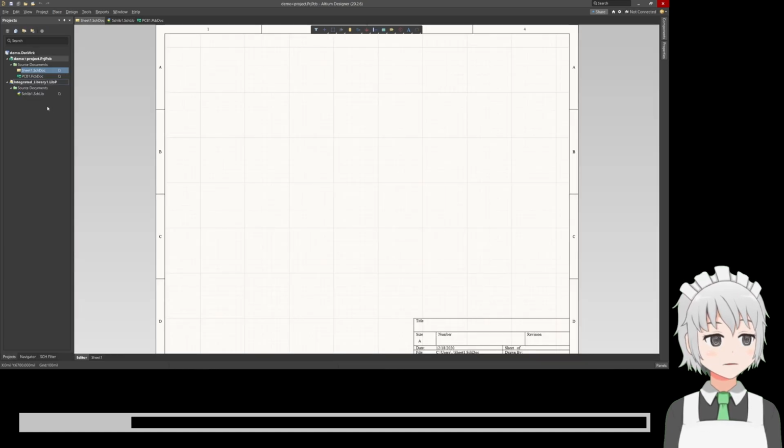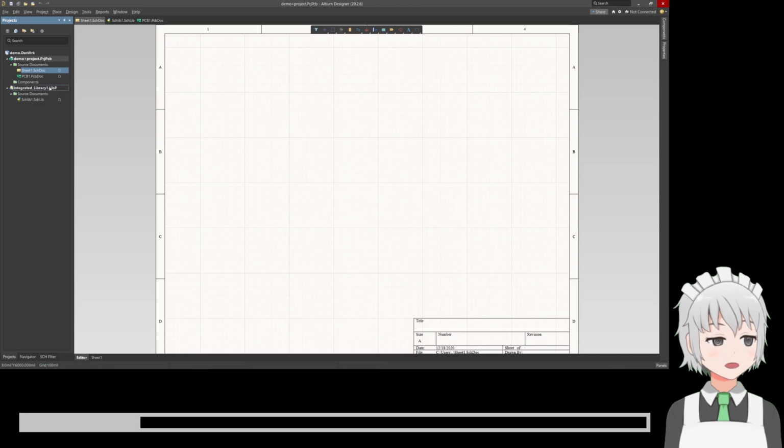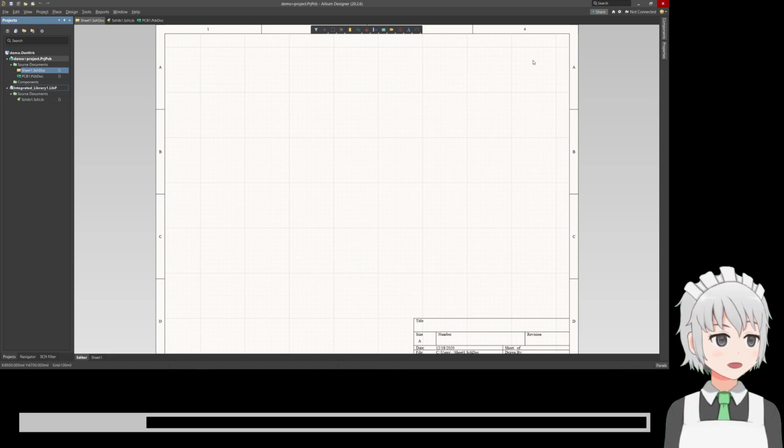And I went ahead and saved them as well. Once you save everything, in order to use this symbol in your schematic, for instance, you want to right click on the integrated library and then compile it first. Always save and then compile whenever you make a change or add something. That is only for the integrated library.